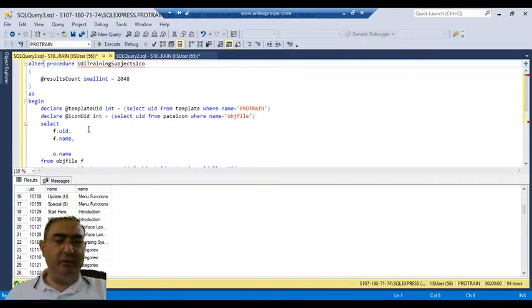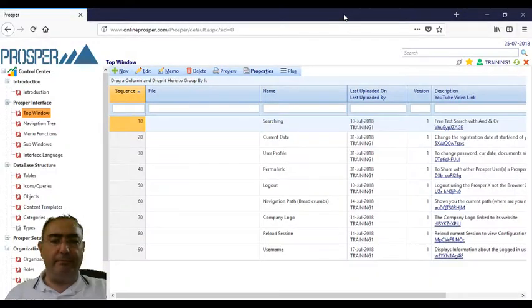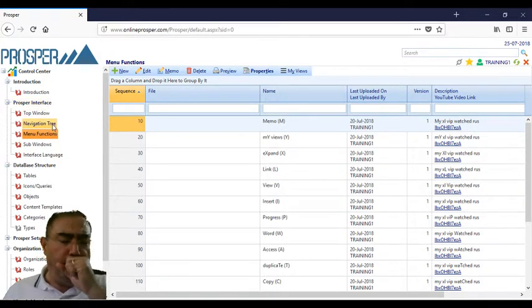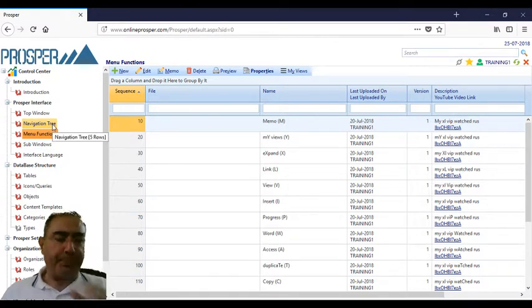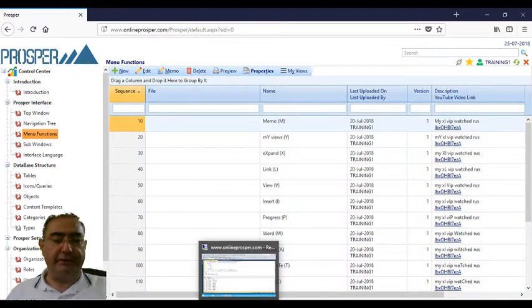Great. But you know what? The object name, let's move that back here. When we say top menu, this is where it says top window or menu functions. Prosper interface menu functions. I need this text, the menu, the Prosper interface. Sorry. This is the type name of the project. How do I get the type name of the project?